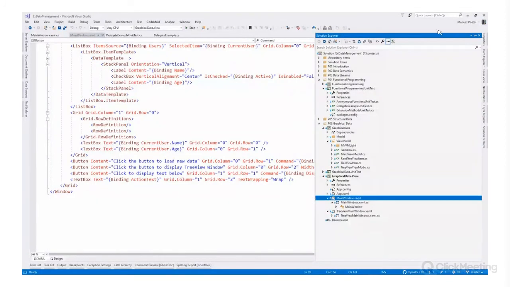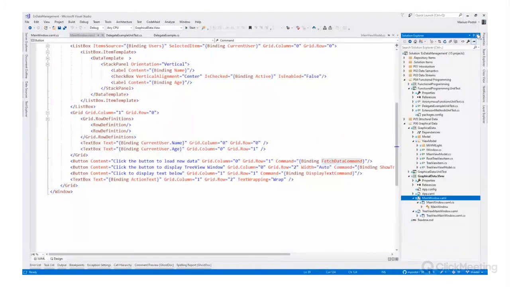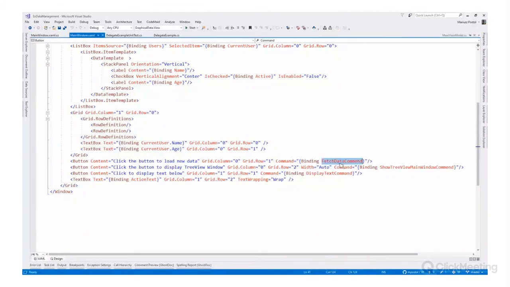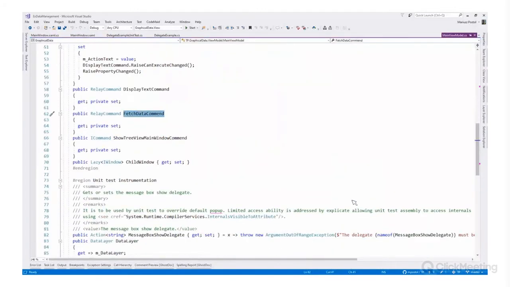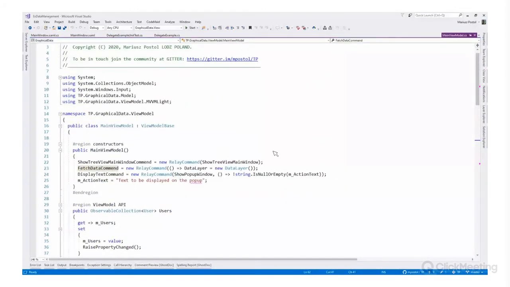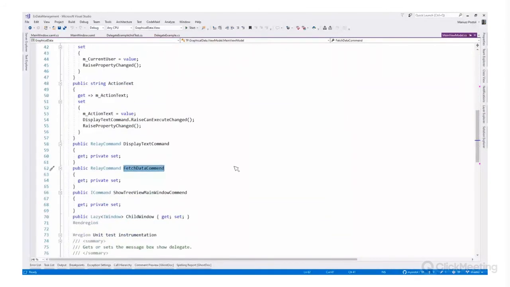Now, go to definition. Now we can see that it comes from the main view model. So the question is how to bind properties that we have in the view models in the next layer.